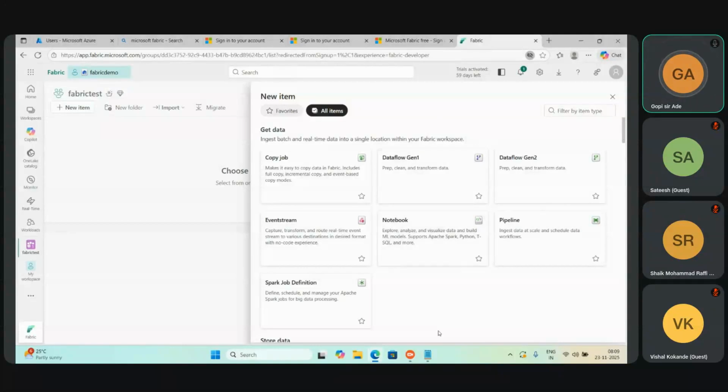You can see there is nothing much to learn, guys. The UI is different, the integration is different. Everything I will explain in 6 to 7 hours. If you have any doubts, we can connect. Okay, now let's start Dataflow Gen2.